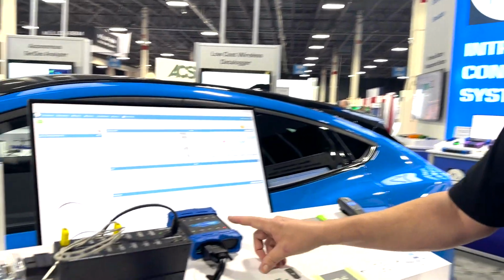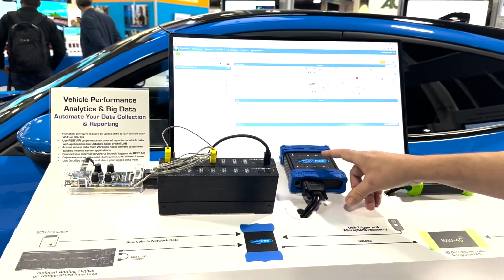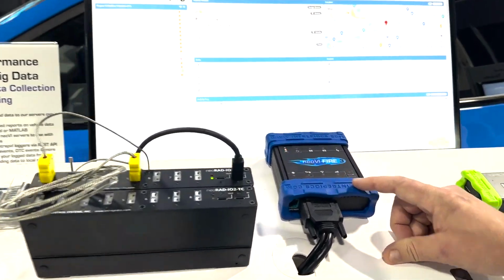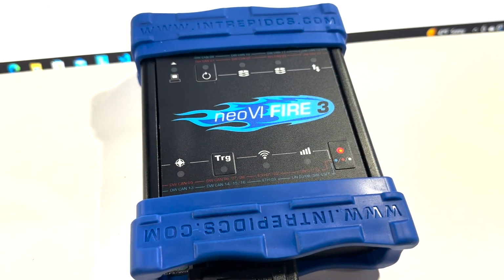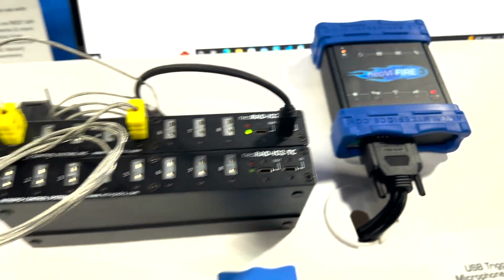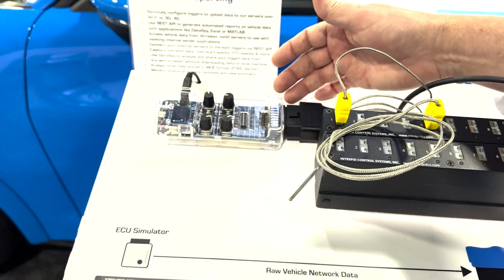I'm going to be giving a review of our cloud-based data logging system. This is our data logger that's called the Fire 3. It has 16 dual wire CAN networks and 8 LIN networks. And in this demo, we are generating CAN traffic with a simulator.